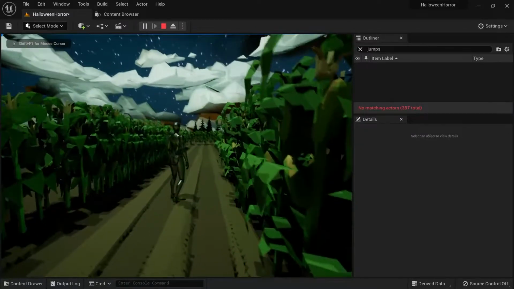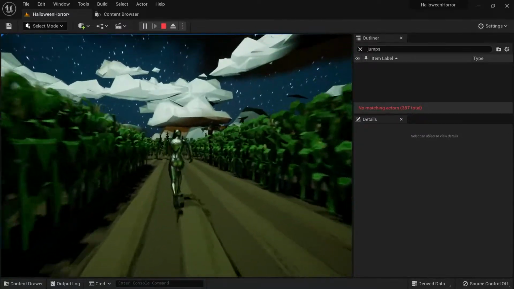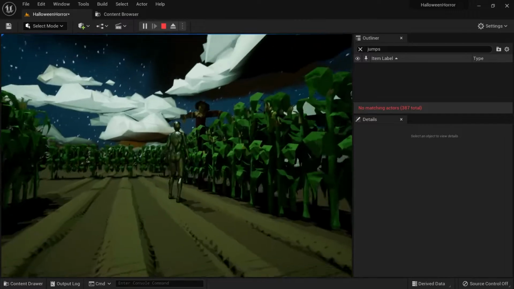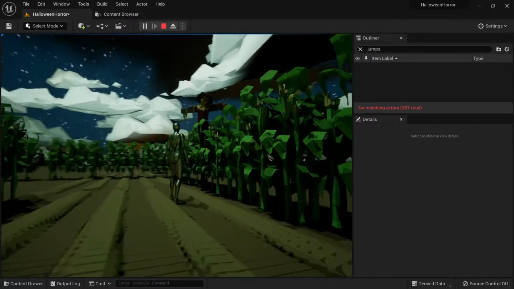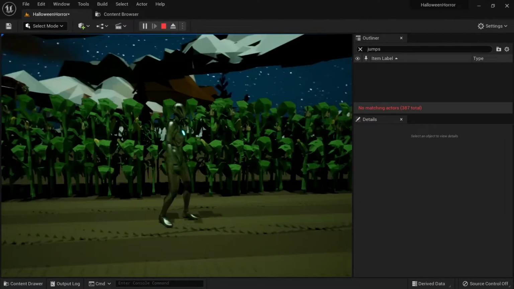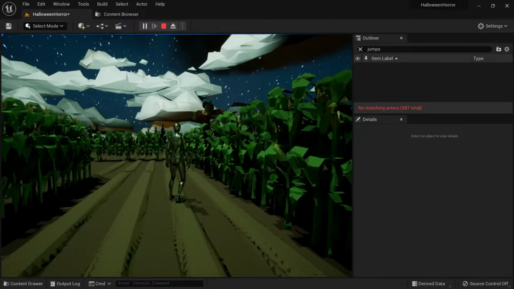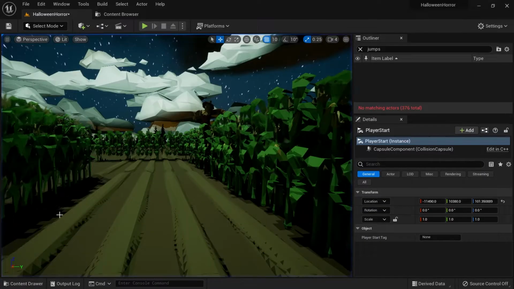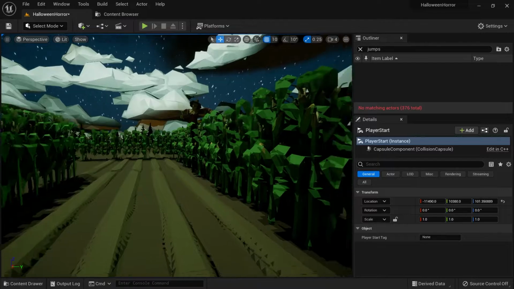Okay, so today what we're going to do is make a jump scare. The first jump scare I'm going to make is going to use the scarecrow right here. I'm going to have him pop up out of the corn maze and then kind of lean out over the top of me.